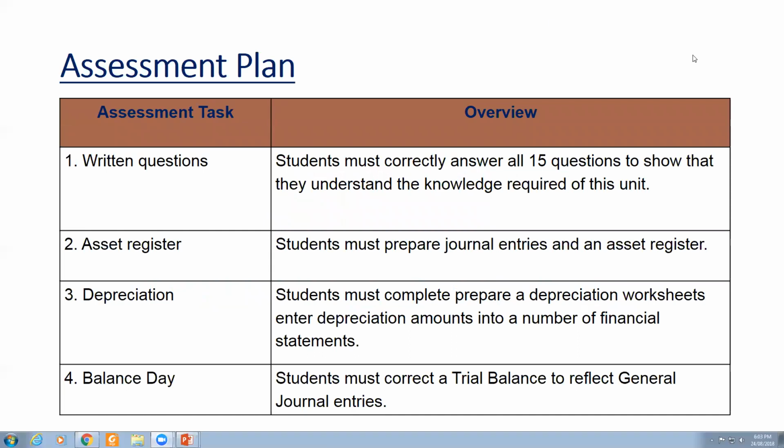So let's begin. This will be our assessment plan. We have a total of 4 assessments. Number one is written questions. Number two, asset register. Three, depreciation. And number four, balance date. Since you are doing a certificate in accounting, I'm expecting at least the basic concepts of accounting, because we are going to deal with all the accounting terms and explanations.